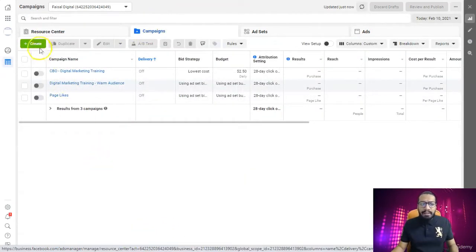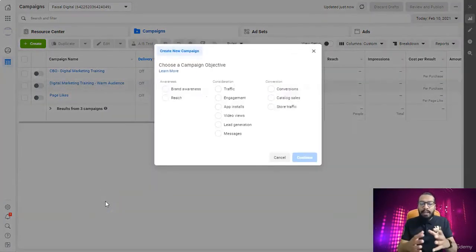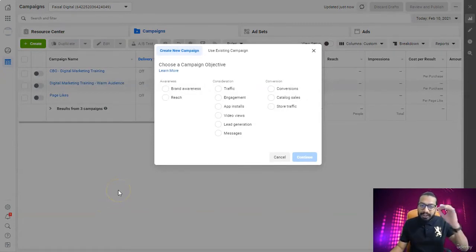As soon as you click on the create button, your campaign journey will begin. And here you're gonna see marketing objective, campaign objective option. The first thing after selecting create button is to select campaign objective, and you can see that there are a lot of campaign objective options available: awareness, consideration, and conversion.